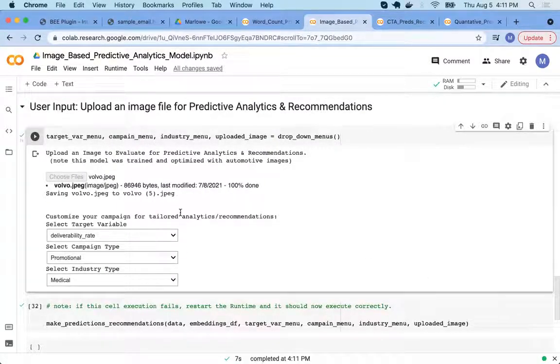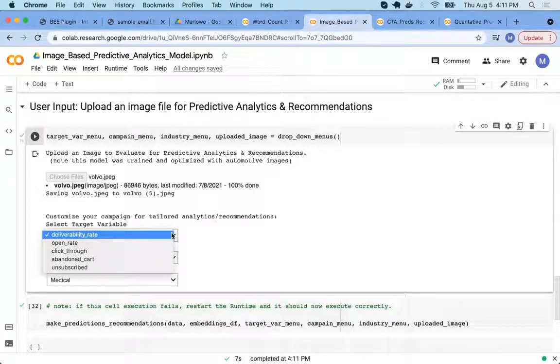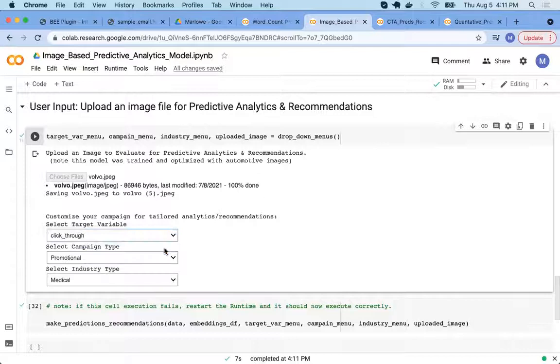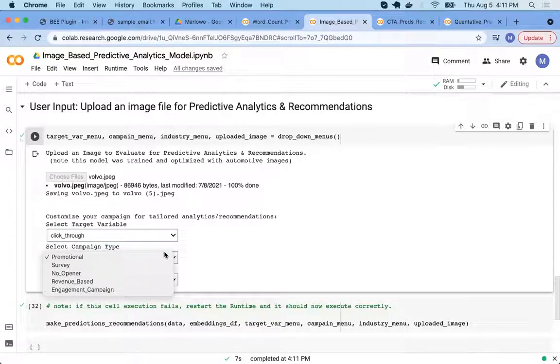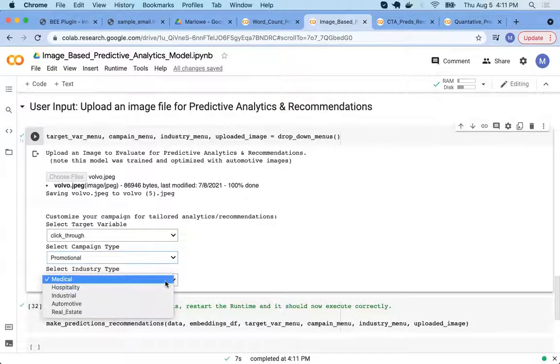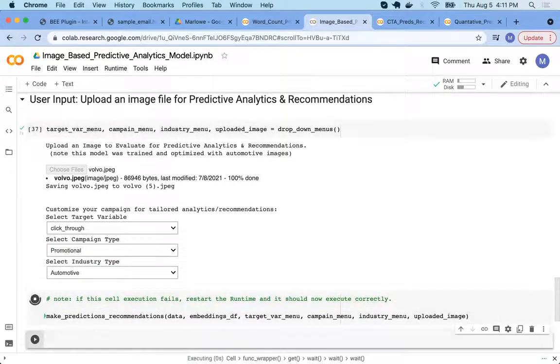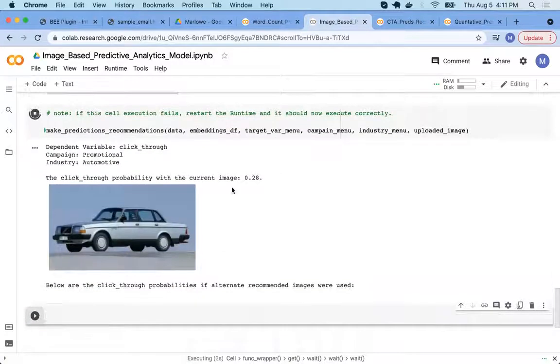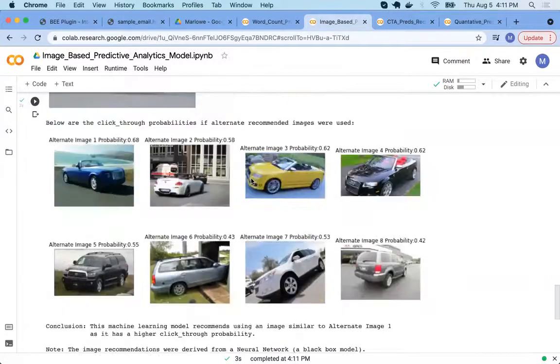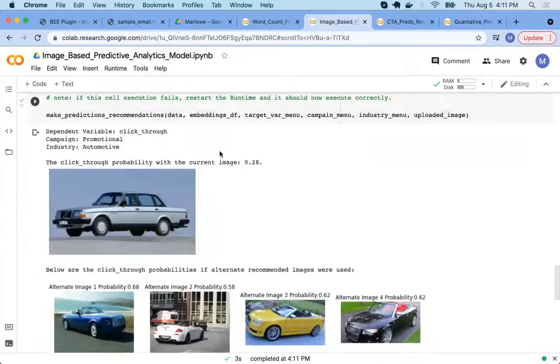Here they would want to see what type of metric they want to optimize for with this image. They're trying to optimize for a click-through rate in a promotional campaign. This is an automotive data set, so we use the automotive industry. And here we can get some predictive analytics with this current image. It would have a 28% chance of being a click-through in the automotive industry with it as a promotional campaign.